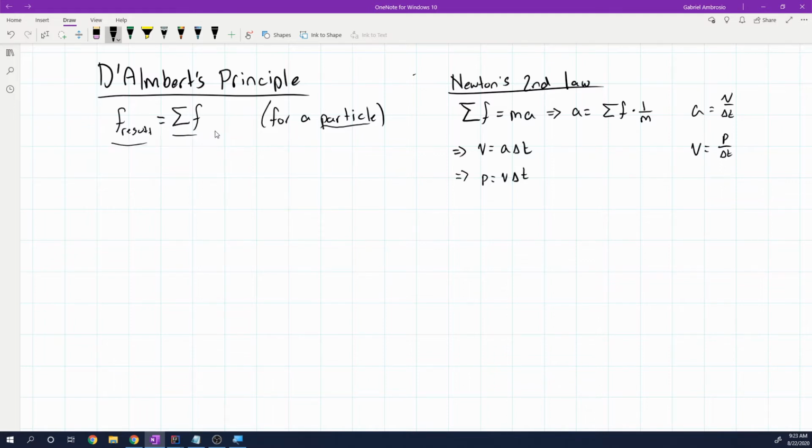We call this D'Alembert's principle. I probably butchered that name, but that is what it's called. And this I got from the Game Physics Engine Development book. So basically what this says is that the resultant force acting on an object is equal to the sum of all the forces for particles.